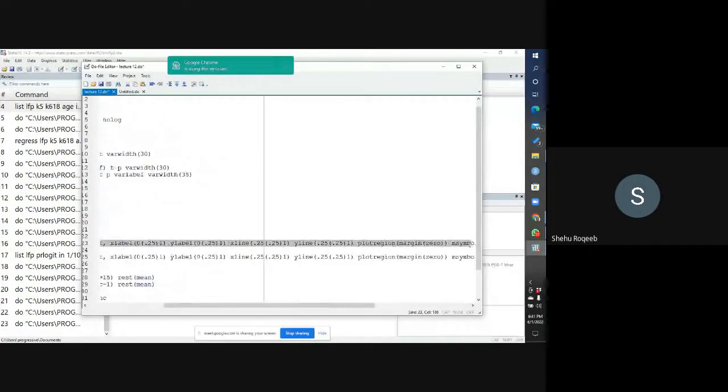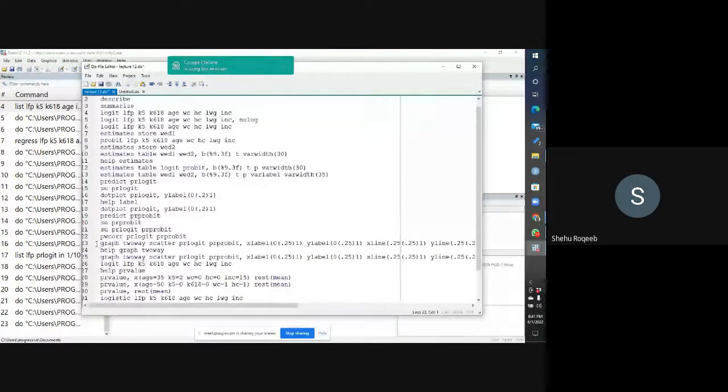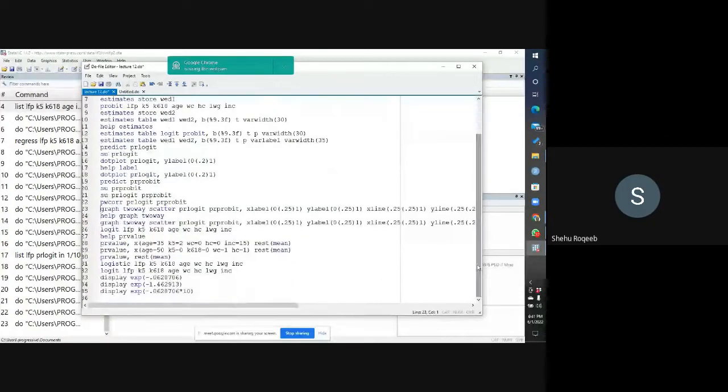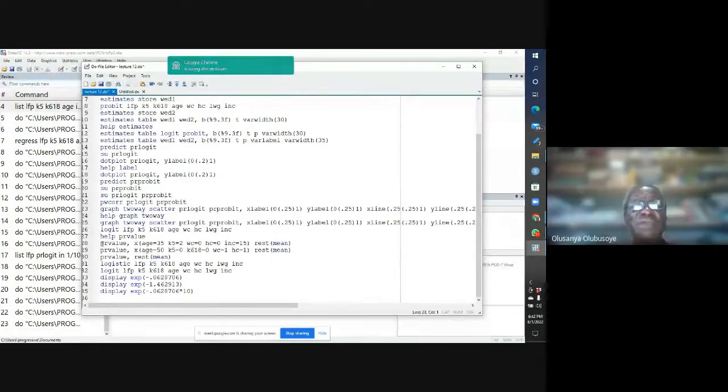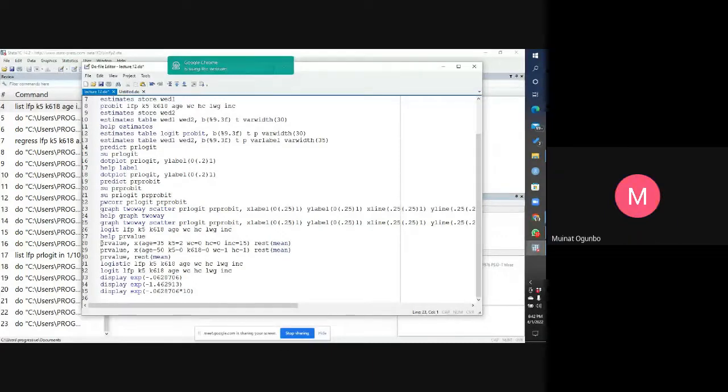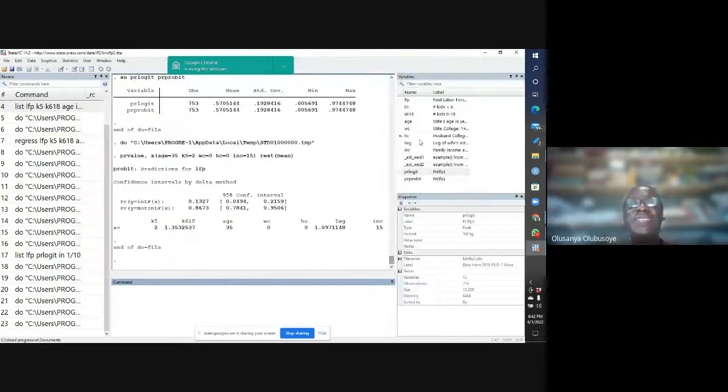Sir, the last command is not working on my own Stata, sir. Which one? The last one, that PR value, the one you just did now, it is saying unrecognized command. The PR value. Same here, sir. Yes, same here too. Same here. Oh, I know. Okay, I did something.